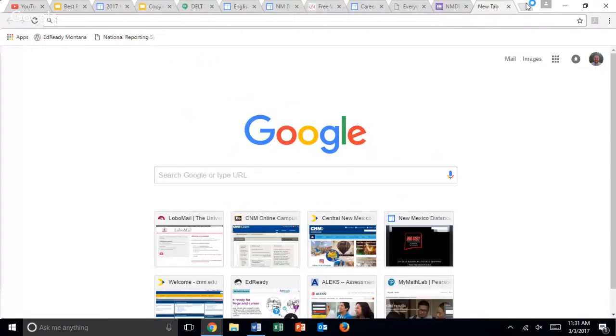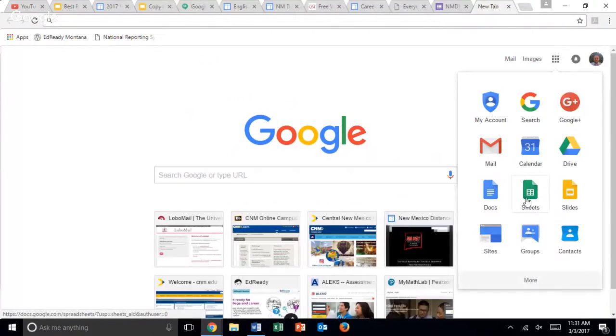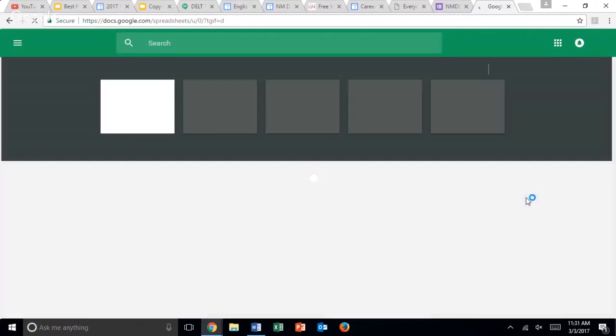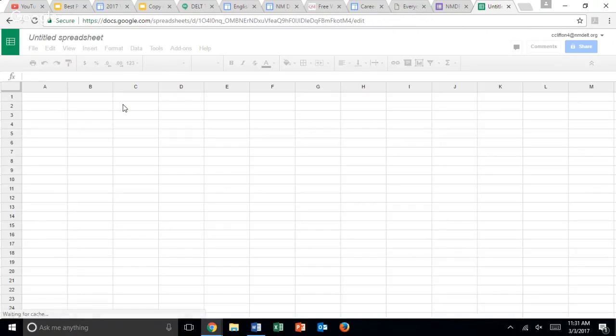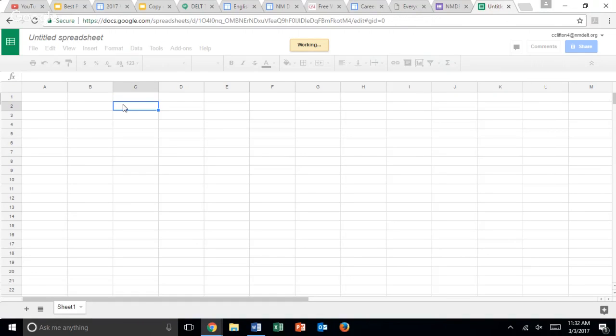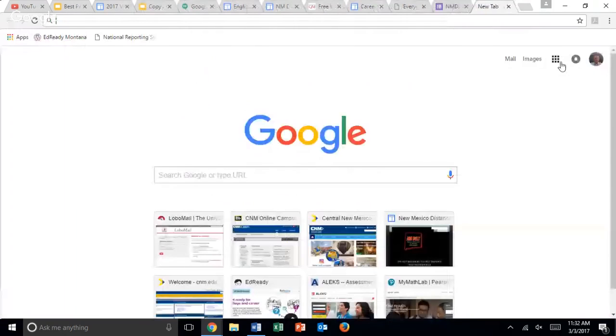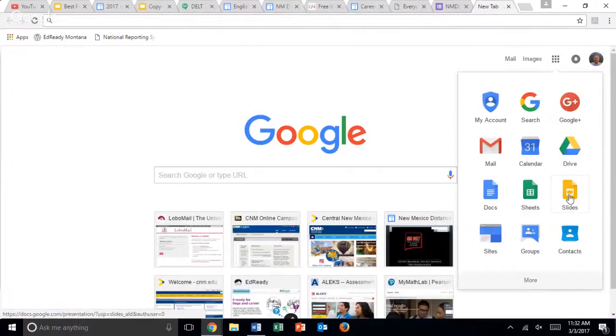So I'm going to open another new tab here. I'm going to show you very briefly Google Sheets. Here again, same basic interface we saw with Forms and Docs. I'm going to go in and create a Google Sheet, and you'll see this is very, very similar to the Microsoft Excel product. You can go in here, you can create formulas. You can pretty well do anything that you can do there within Microsoft Excel.